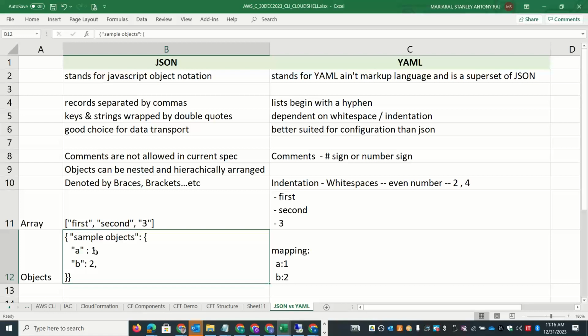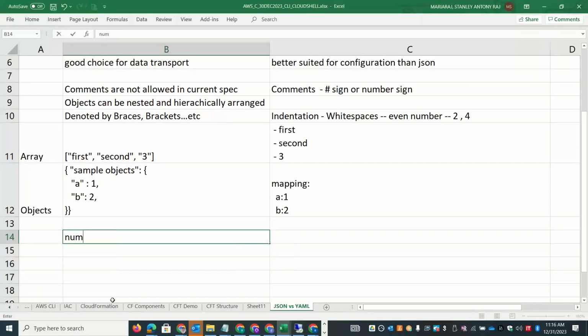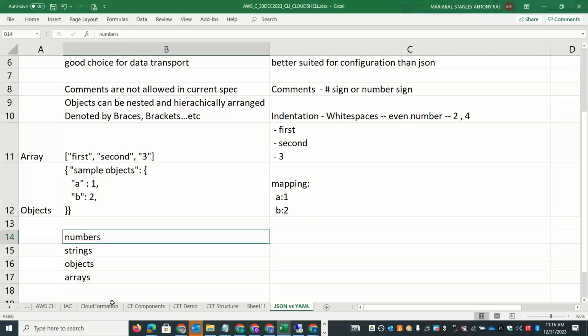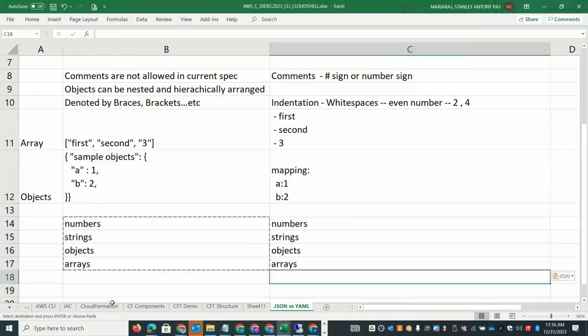So JSON is a little more aligned to programming, whereas YAML is more plain text. And JSON supports very few data types. The data types supported in JSON are numbers, strings, objects, arrays, and so on. But if you talk about YAML, it supports more data types. Beyond numbers, strings, and objects, JSON will not support null values.